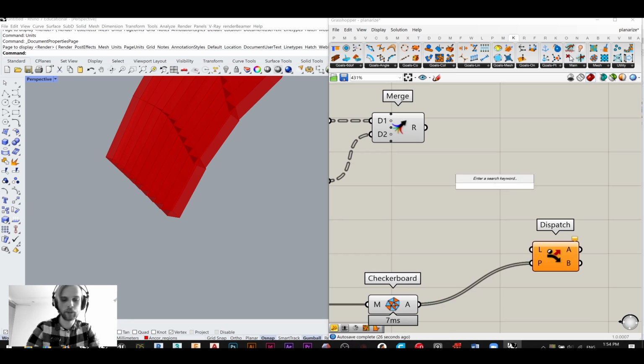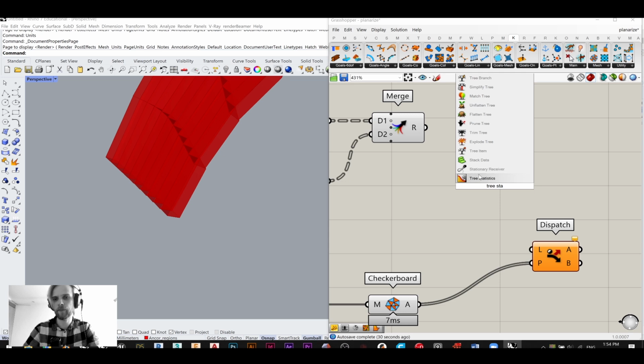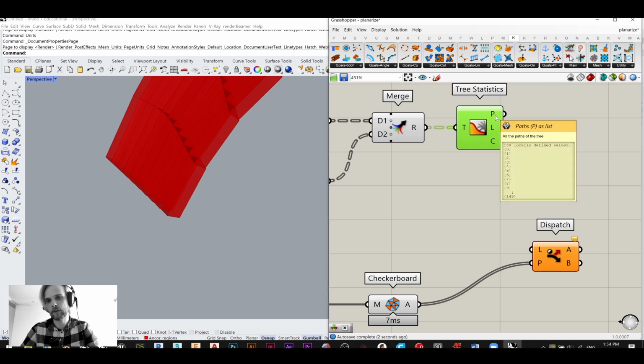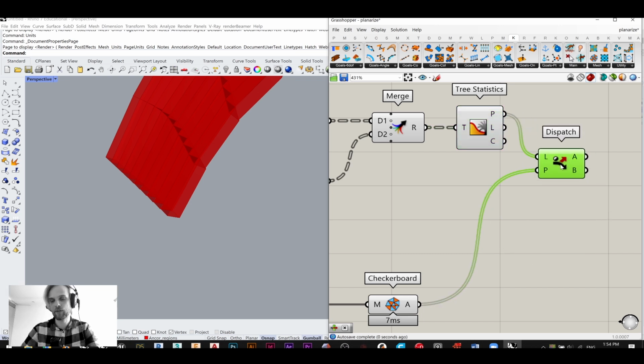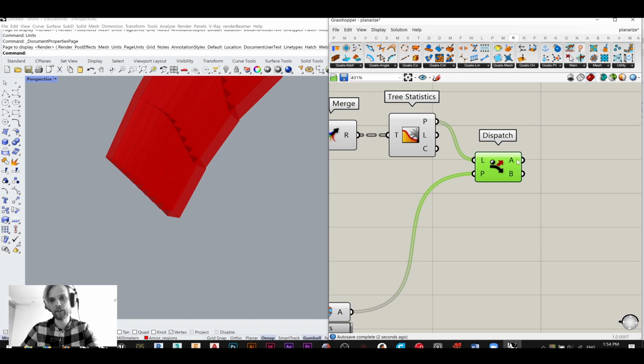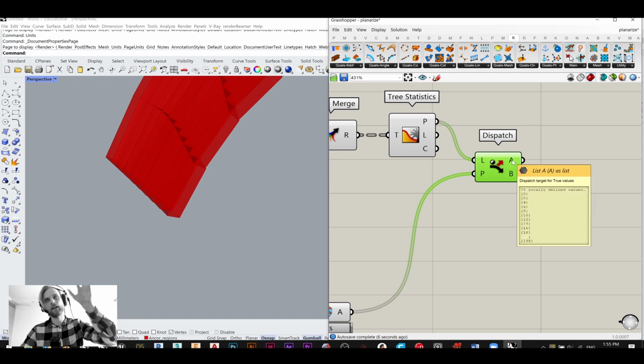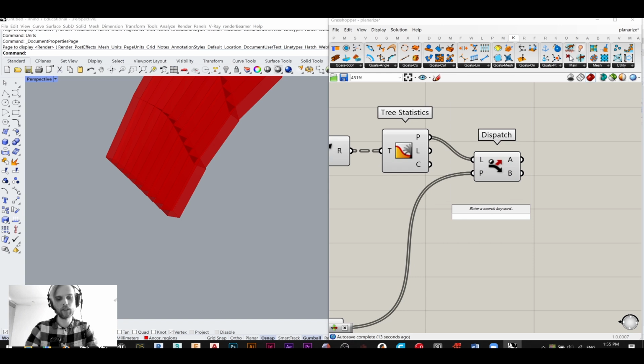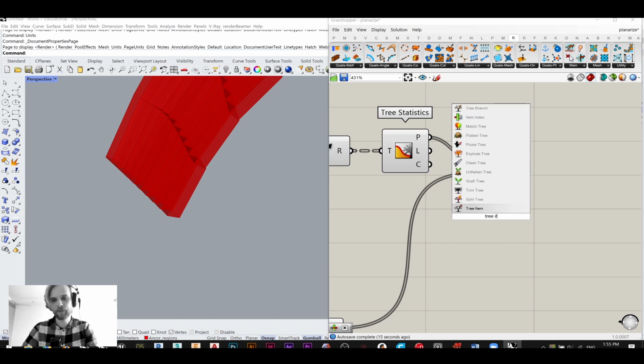And for that, I will be using tree statistics. So I get the paths, right? And I will use the dispatch for the paths list. So I have a checkerbox pattern for the paths of the data tree. And then I can use a tree item.